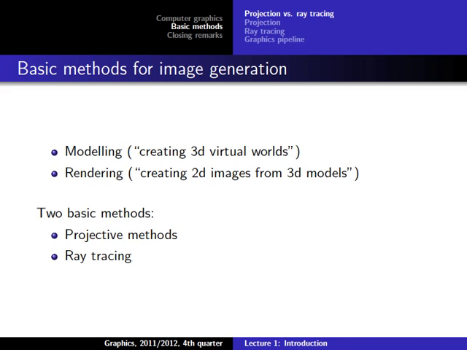Good. All right. So the remainder of today we'll just talk a little bit about the basic methods of image generation for computer graphics. So just to give you a little bit of an overview and make you familiar with the terminology, because you will hopefully start with the practical soon. So you should start, but of course I don't know when you will start.